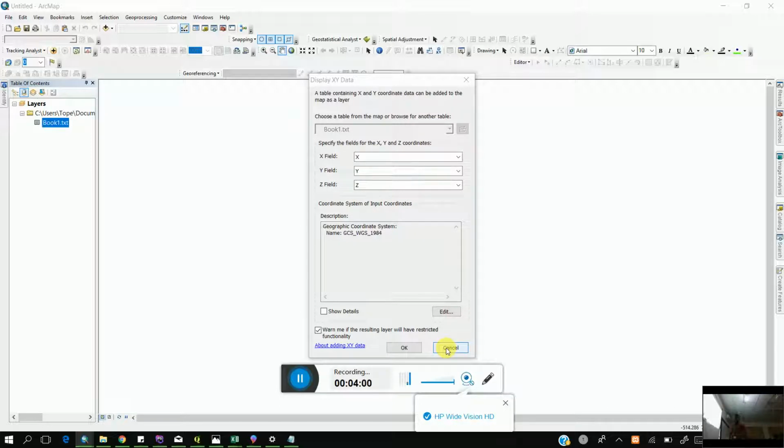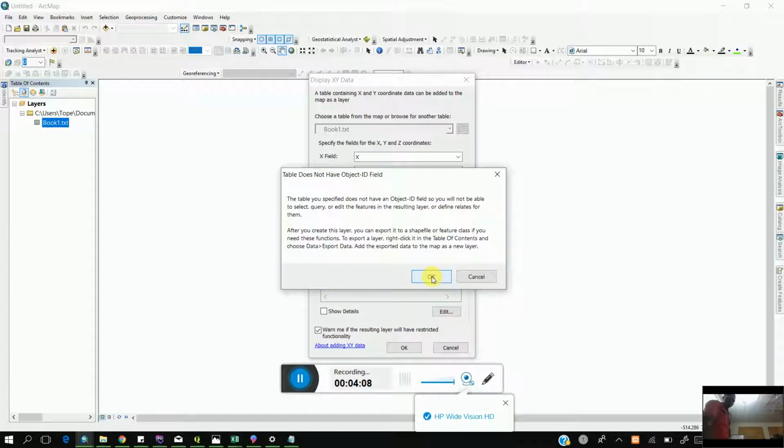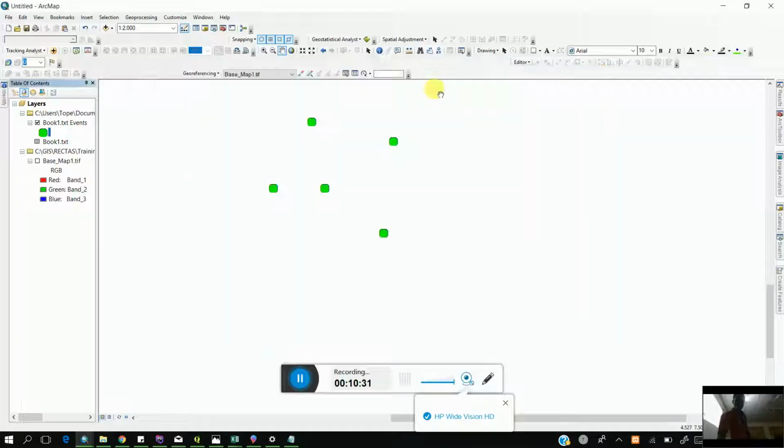You click OK. And you click OK again. If you want to change the icon of the feature, just click on that black button you see there.